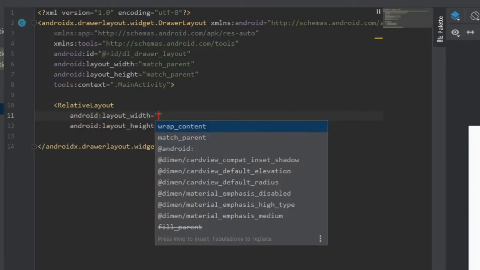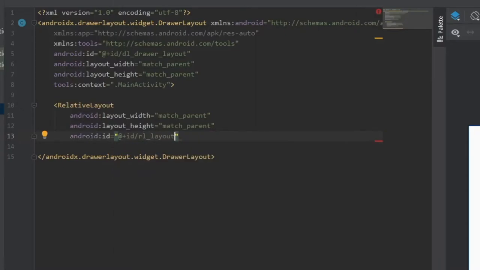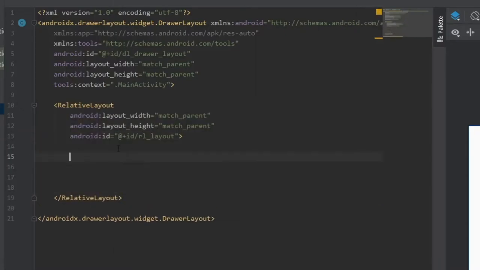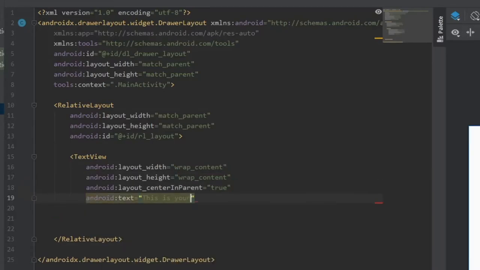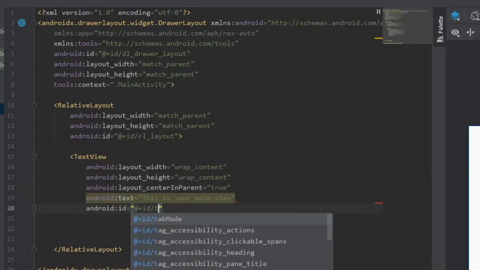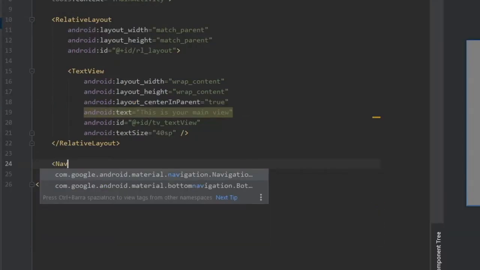And we can replace it with a relative layout. And inside this relative layout, we are going to have both the width and height set to match parent, and we are going to give it an ID of RL underscore layout, and we're going to add a text view inside. And this is essentially just the part where you put all your buttons and text views. This is the real layout.